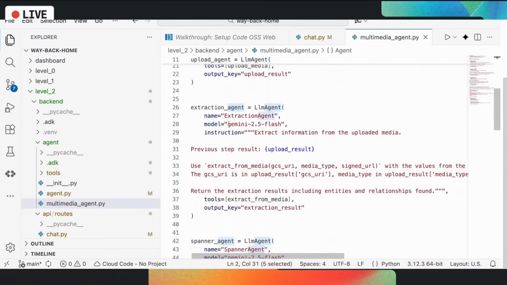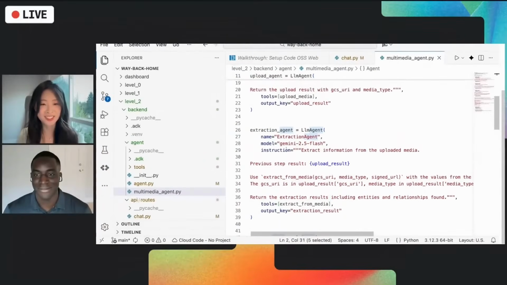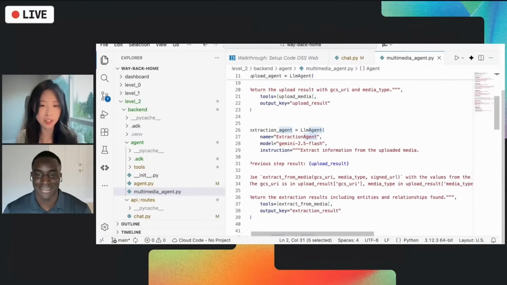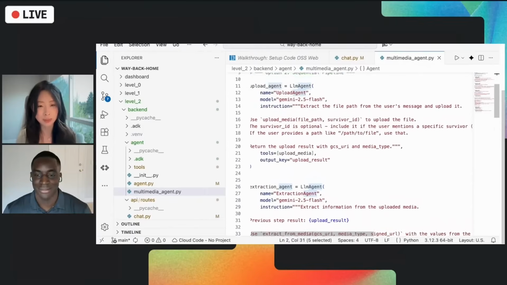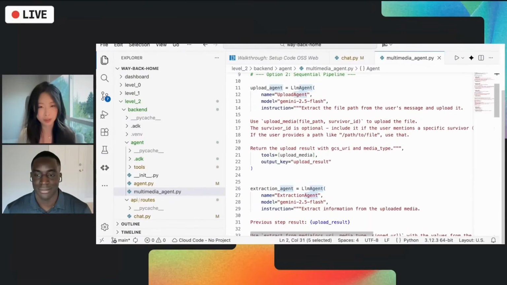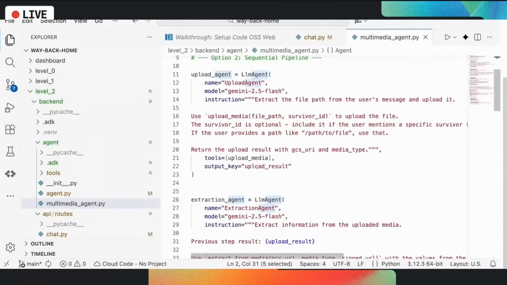Also, we have the output key equal to upload result. That's basically how agents communicate with each other: through session state. You want to output all the results from the upload agent and save them to a key-value dictionary. The key is upload result, and the value is the real output. You will pass that to this extraction agent.